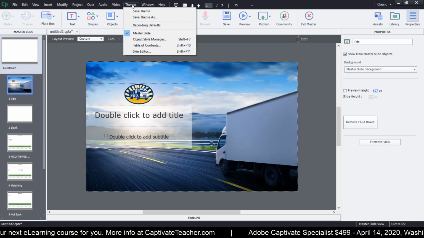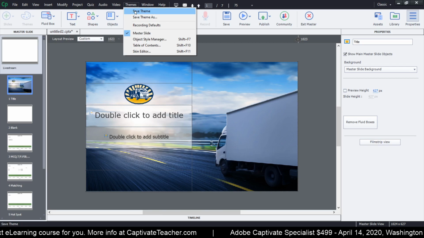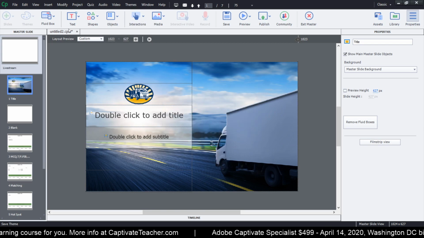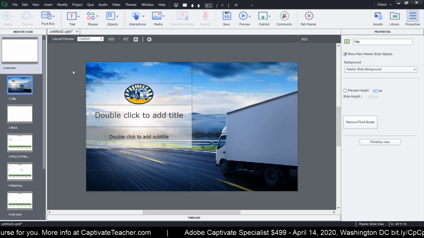Let's do a little bit of saving as we go forward here. So let's save the theme. I already saved this to my desktop here. You'll notice my project is still Untitled 2. That's fine. This is not going to be a real project. This is just while I'm working on the theme file. So I'm pretty happy with that.